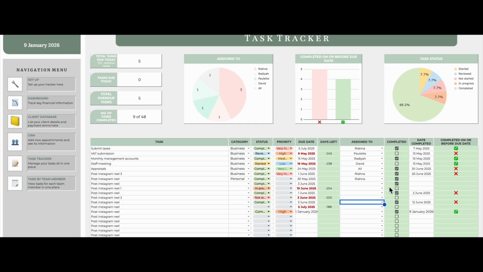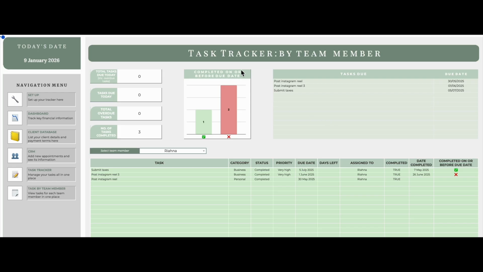And you'll also be able to see on the dashboard your 5 upcoming tasks. You then have your task tracker by team member. Now, this is fully automated. All you have to do is click the drop down to sift through all of the different tasks by team member, or you can just choose to look at anything that has been assigned to all.